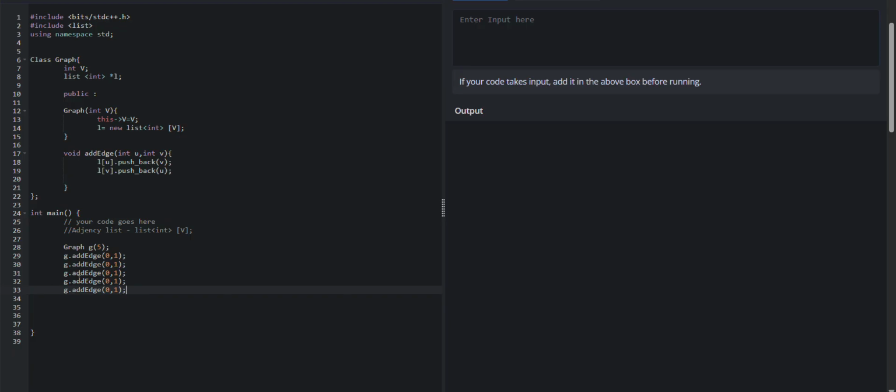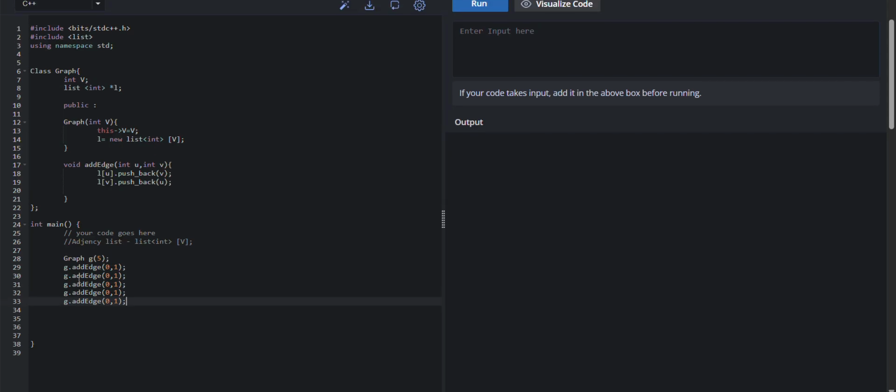What this is eventually doing is adding an edge to our graph. So 0 comma 1 means the node 0 and node 1 are getting an edge between them. Then I want to make an edge between 1 comma 2, an edge between 1 comma 3, an edge between 2 comma 3, and an edge between 2 comma 4.